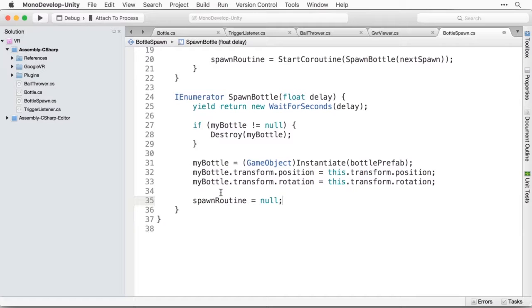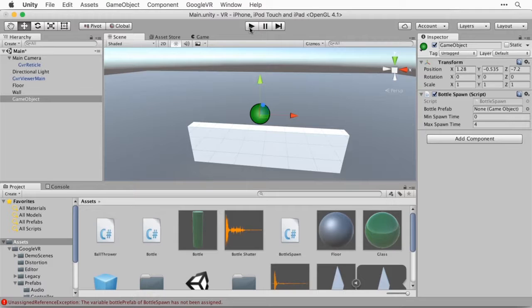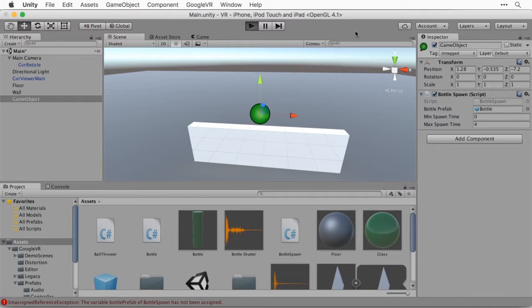This means that the next time that we check to see whether myBottle is null, and if it is null, that is, the bottle's been destroyed, then we should be able to start a new routine to replace the bottle. All right, we'll save the file. We'll go back into Unity. Before we start the game, we'll drag our bottle prefab into the bottle prefab slot. And we'll start the game.